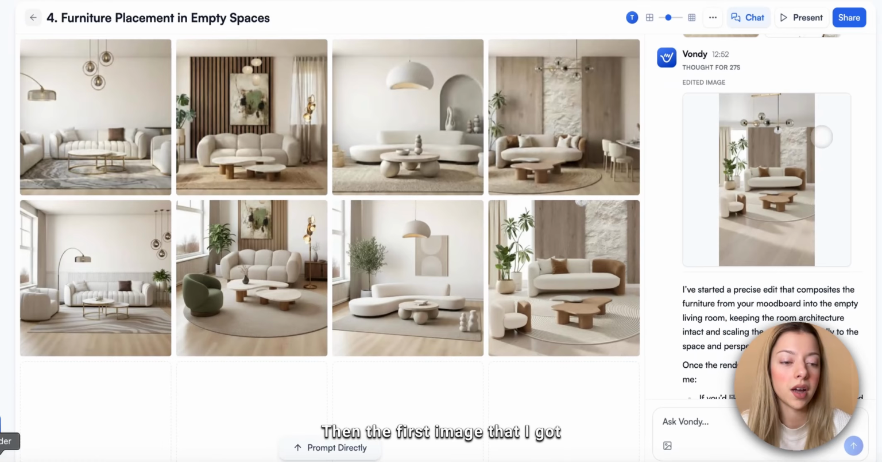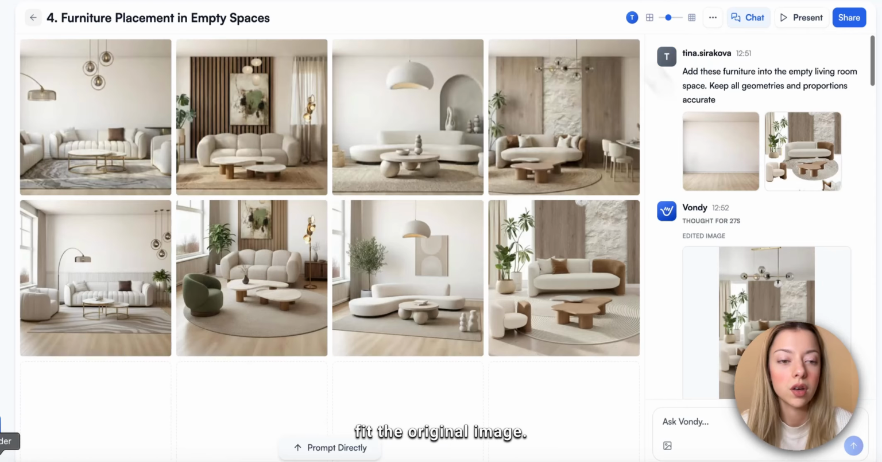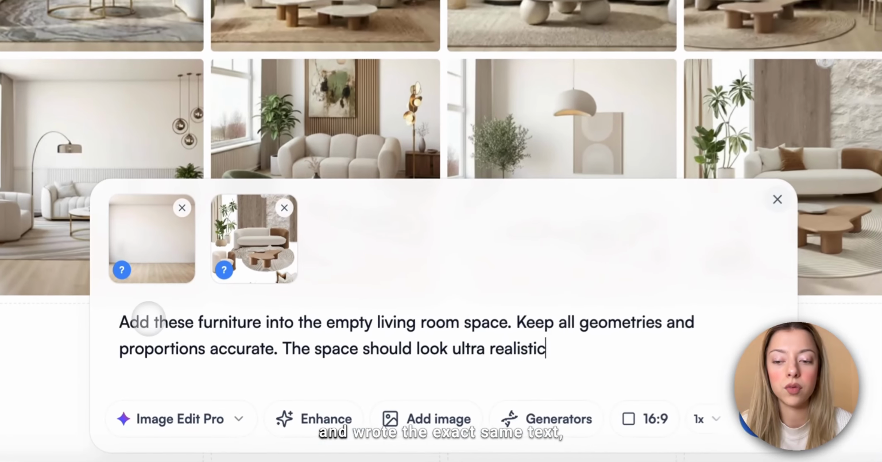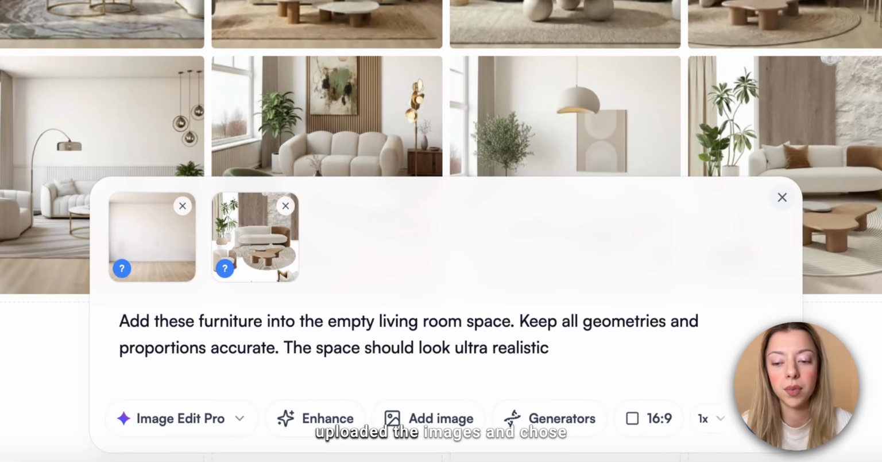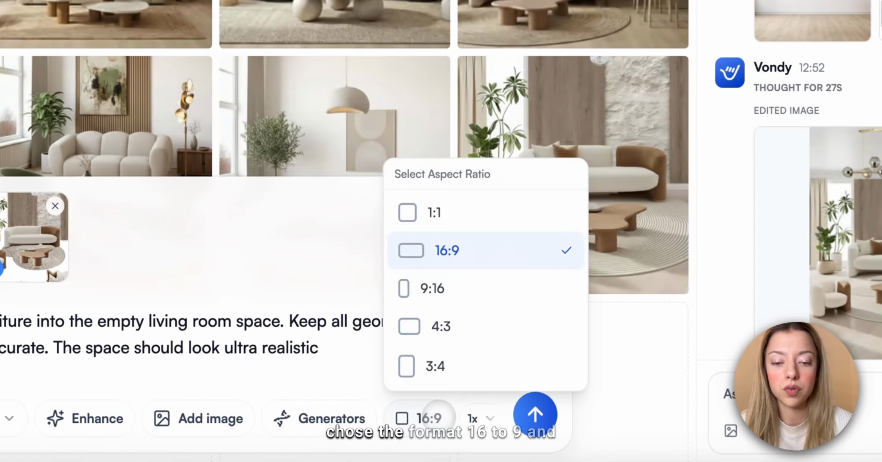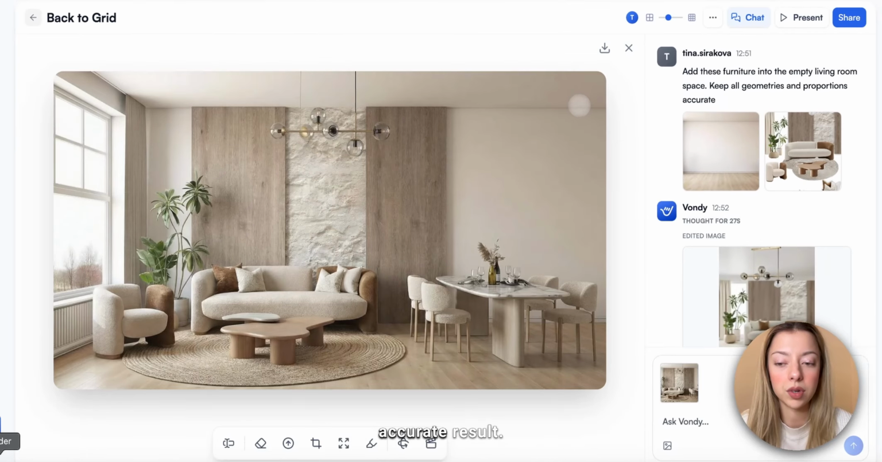Then the first image that I got from the chat was not completely accurate, and also the format did not exactly fit the original image. So I added these same two initial images to the prompt and wrote the exact same text, uploaded the same images, and chose the image model Nano Banana Pro, chose the format 16:9, and then I got a much more accurate result. And as you can see, it's the exact same space like from the original image, and all of the furniture from the mood board are placed in a very realistic way inside the space.